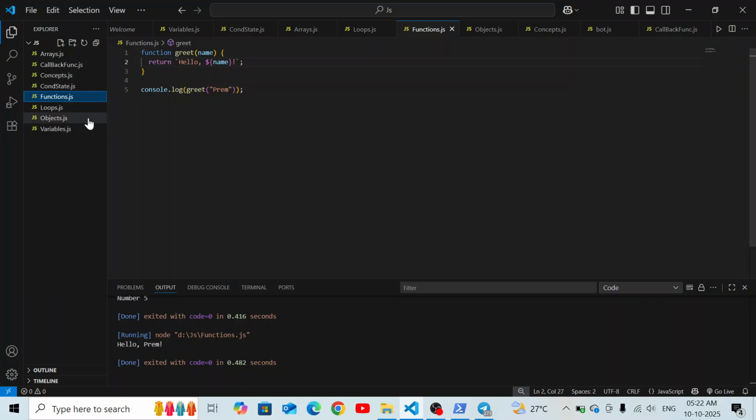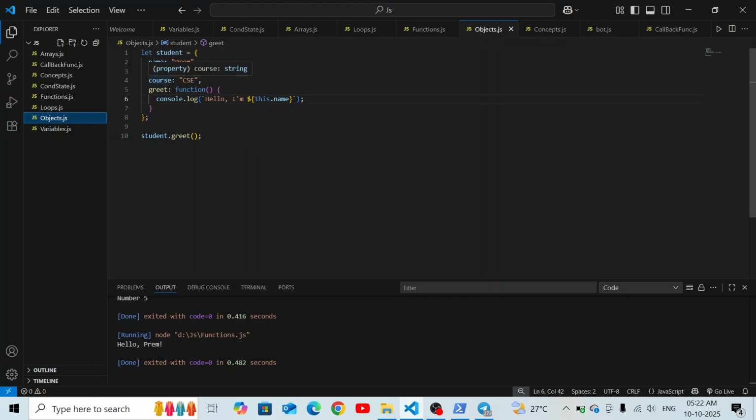Next we have objects. Objects store information in key value pairs. They are one of the most powerful parts of JavaScript. Here we created a student object with properties name, age, and course, and a function called greet inside it. Even arrays and functions are actually objects in JavaScript. Here we created a greet function that prints hello I am name. Here the greet is called by the object student. Let's see what happens. Here it prints hello I am Prem.